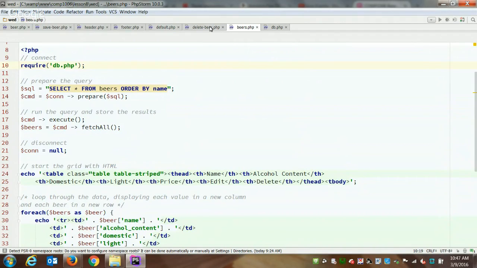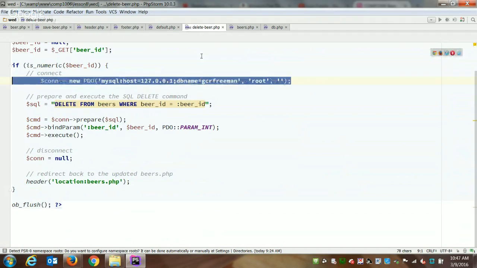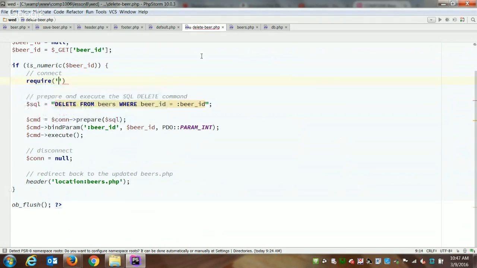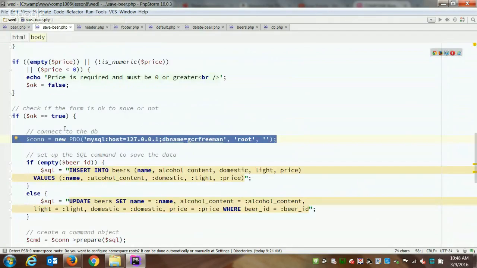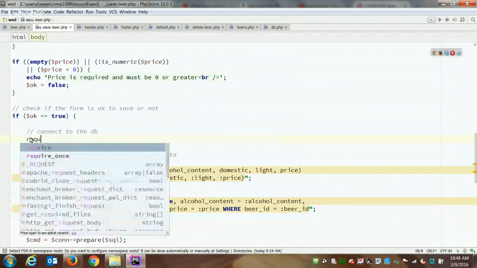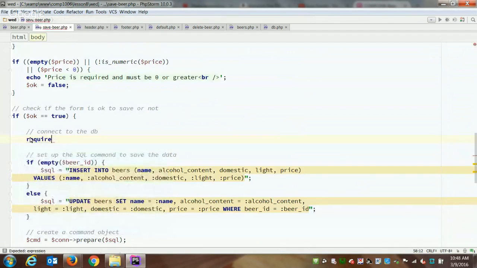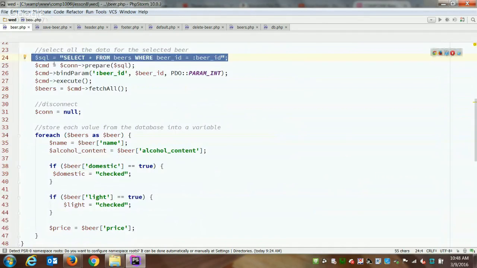Beers, on our delete page, on our save page, and on our beer.php. All 4 of the files that have beer in the file name. Every one of those has the database connection. So I'll just replace it. Once we do this, our application should still run the exact same way. There shouldn't be any difference when we run it in the browser.